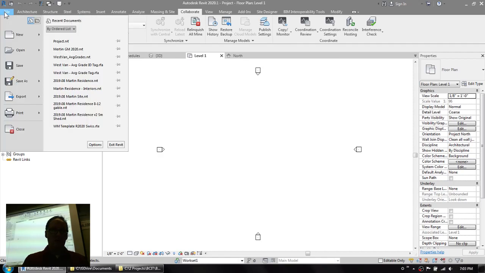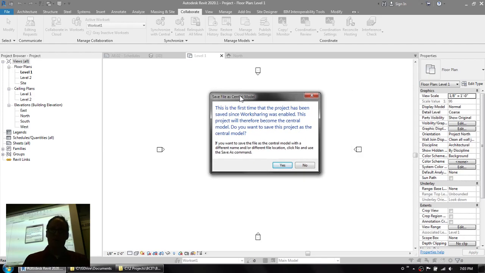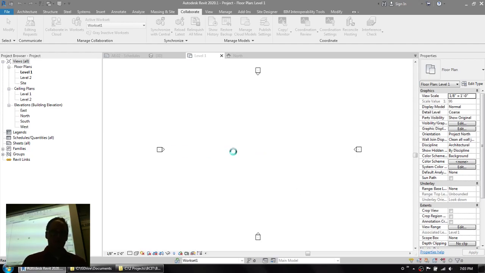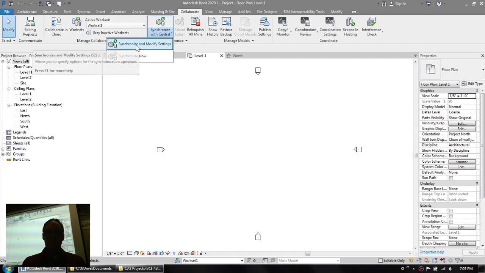So right now, here we are creating the central file. So when you hit step 3, Revit will just give you a little warning that you are in fact creating the central file, so that's cool. Now the next thing that it says to do, it says use the sync and modify settings dialog box. So on the collaborate tab, there's 2 options here, sync and synchronize and modify settings.